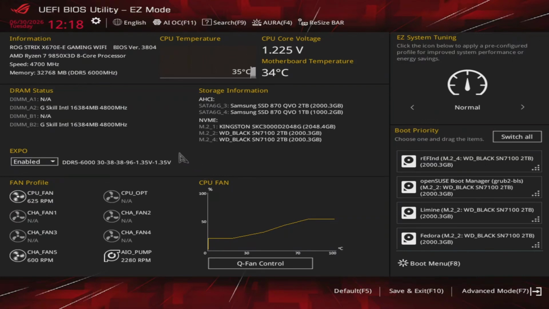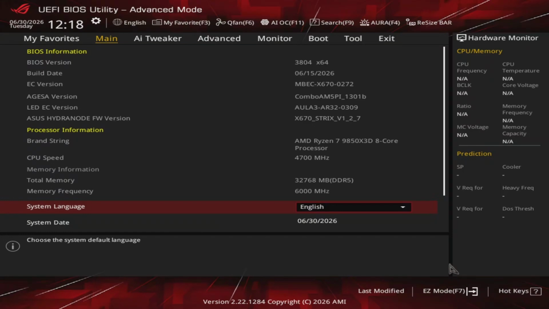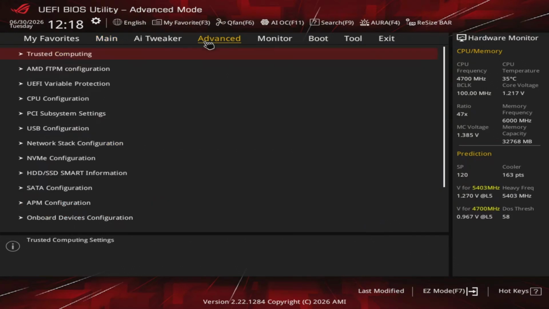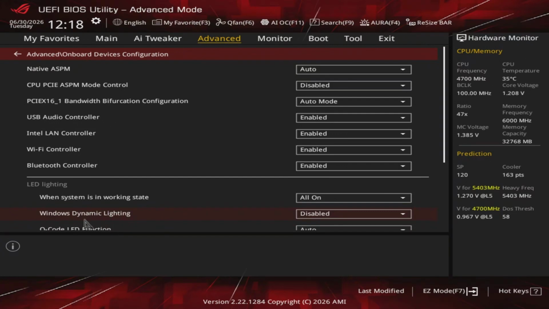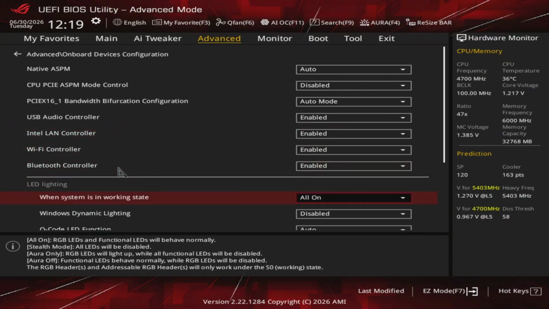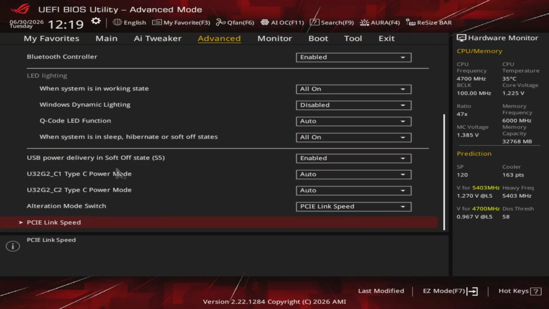On the ASUS board, it's very easy to find. We start by going into advanced mode. From here, we want to go into the advanced tab. Then we want to scroll down to onboard devices configuration. Next, we want to scroll all the way down to PCIe link speed.